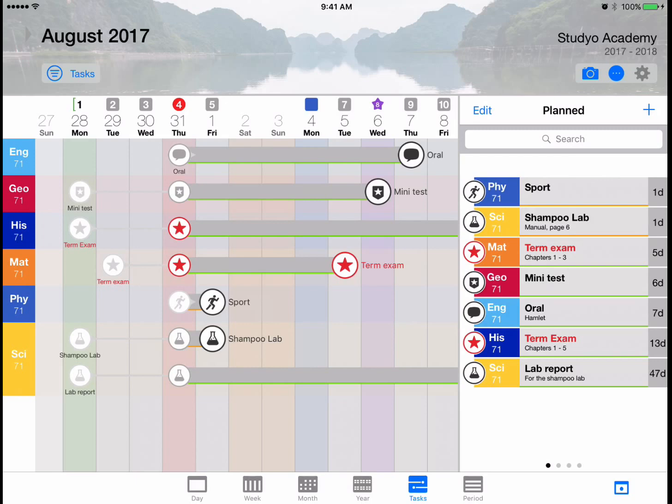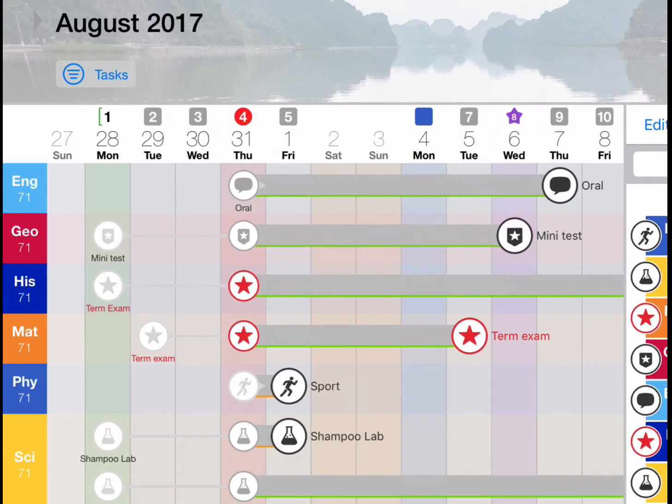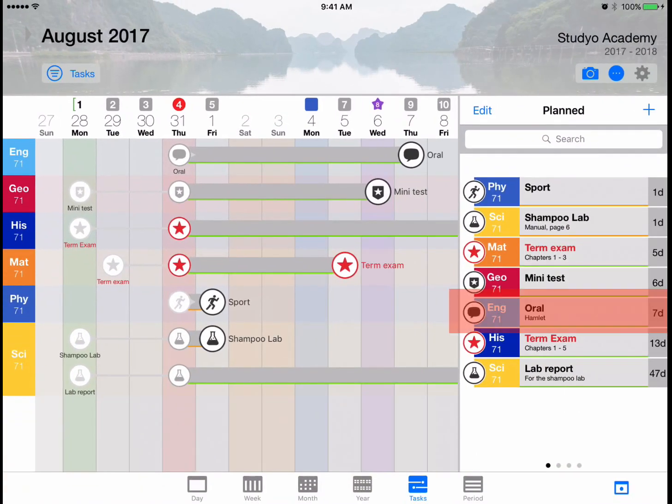Let's see how all this works. See that task at the top? It looks like I have an oral presentation coming up. It also appears on your list of planned tasks on the right. It's time to work on this task.